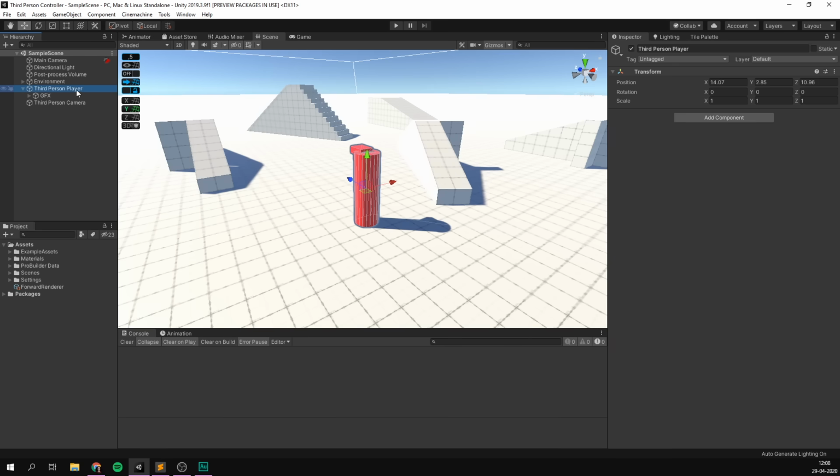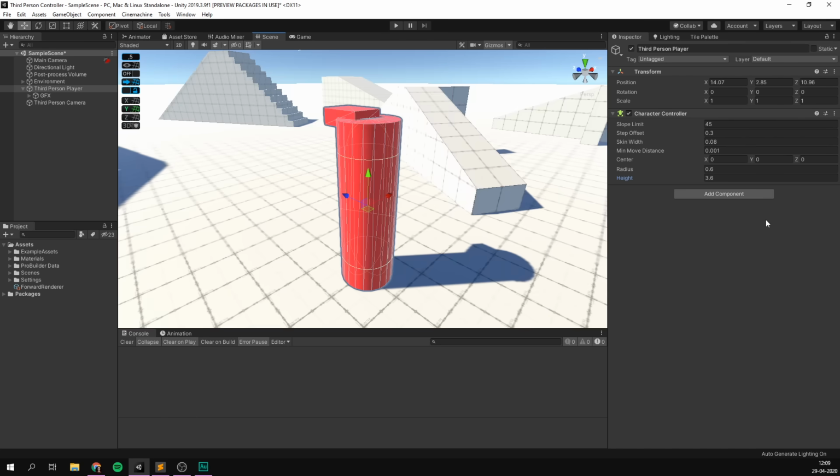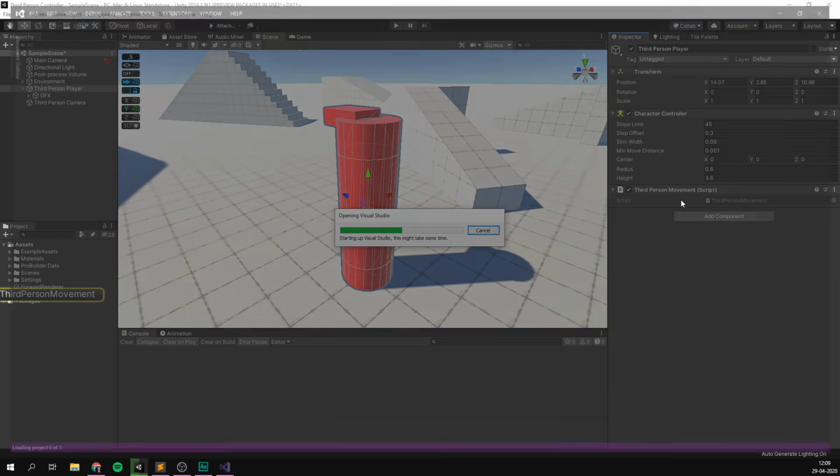To do this, let's select our player, hit add component, and add in a character controller. I'm going to set the radius of this to something like 0.6, the height to 3.6, and that should give us a nice character controller collider. I'm also going to add another component here, and that is of course a third person movement script. This is a custom script that we're going to be writing. Let's double click it to open it up in Visual Studio.